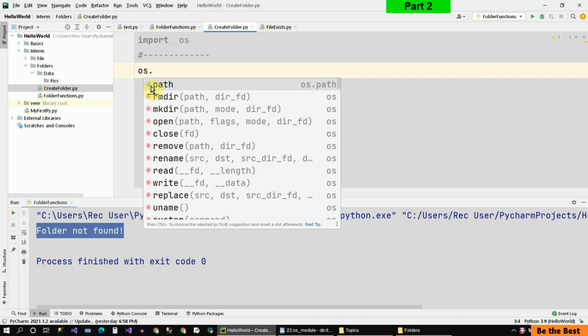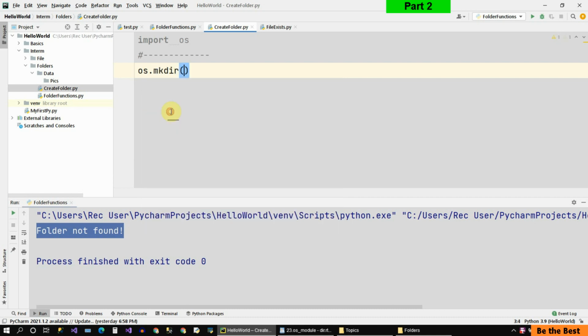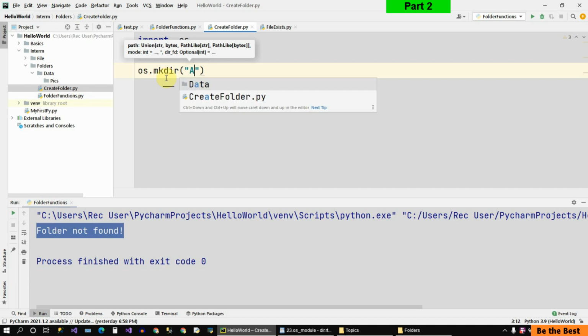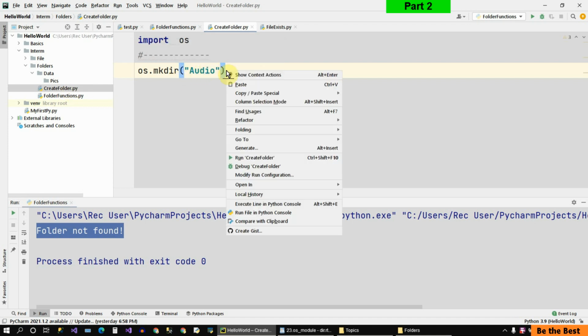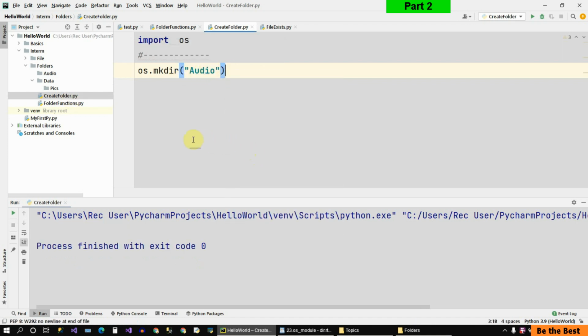Now add some comment, and after that the OS dots. In this place I need to use the mkdir. So this is my mkdir, click on it, and inside it I need to assign my folder path. Suppose I want to create my folder beside the create folder file. So let's say, for instance, the audio. So this is the audio, and I want to create it beside my Python file. So right click over here and run. Congratulations, the audio is generated and created successfully over here.